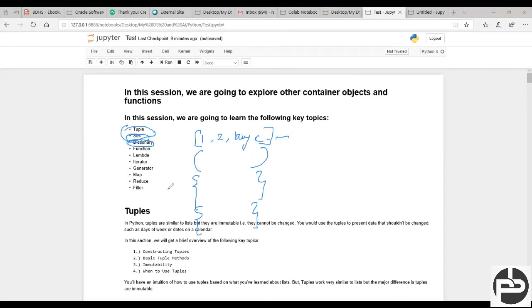Another thing is the dictionary. In a dictionary we add elements in the form of key and value pairs. A key cannot be repeated but a value can be repeated. And a set has a similarity with the dictionary representation. In a dictionary we add elements as key-value pairs, but in a set we cannot add elements as key-value pairs. And repetition of elements is not allowed in a set.